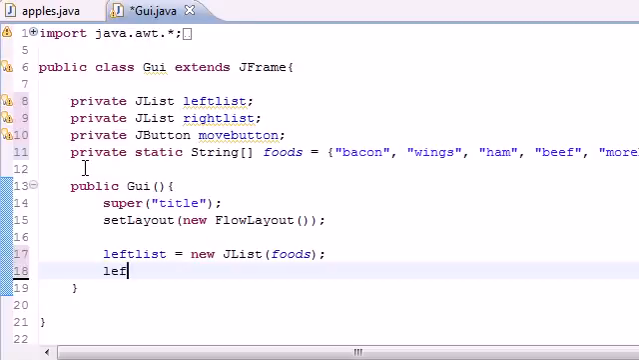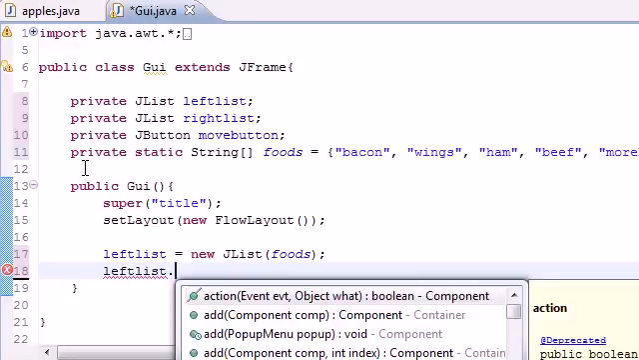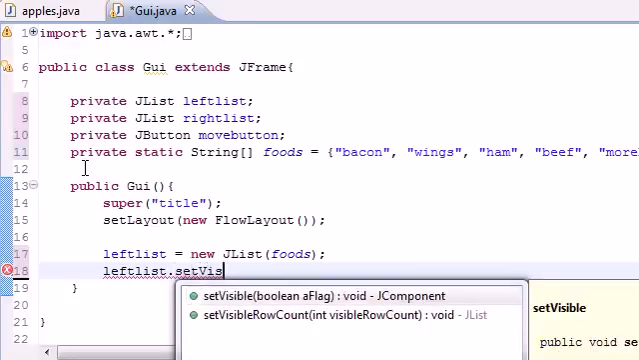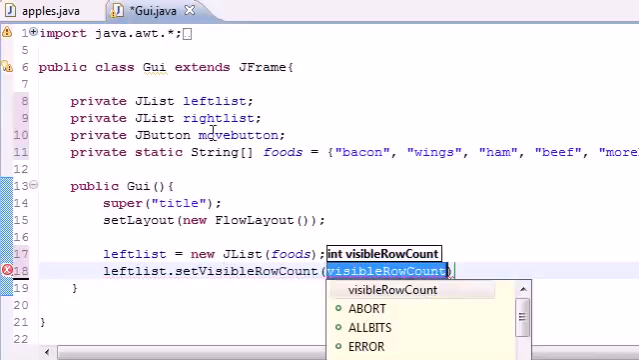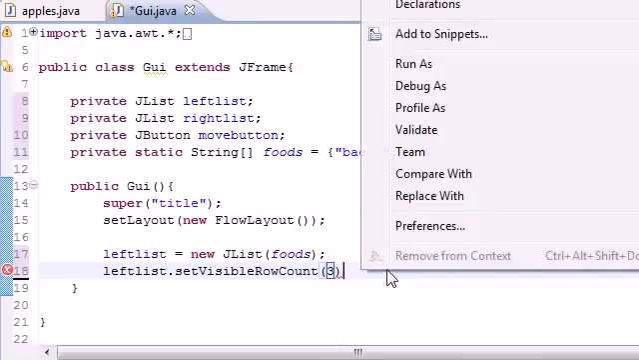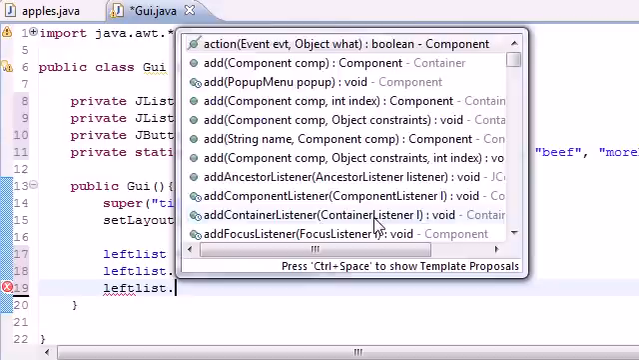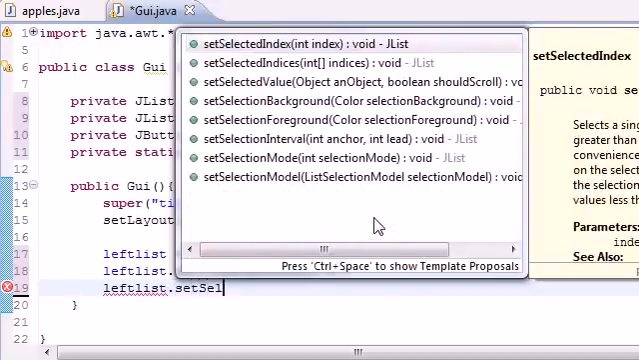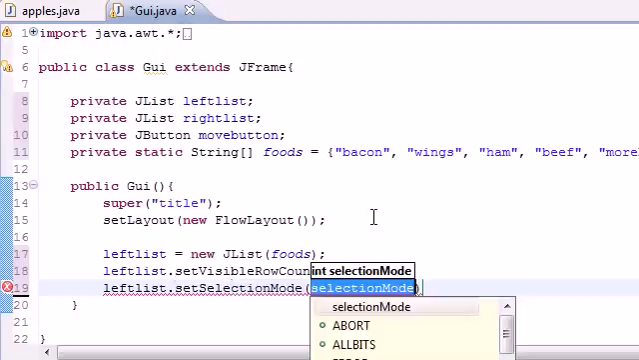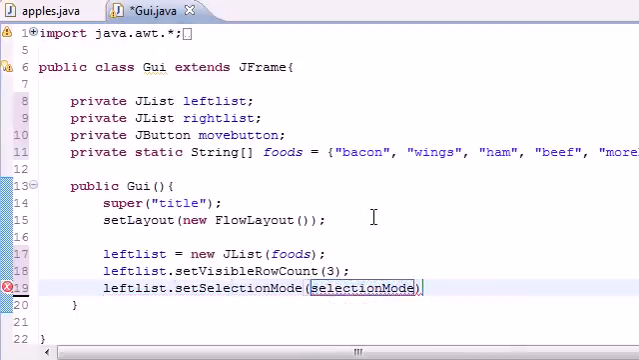The next thing we're going to want to do to leftList, if I spell it right, is add the visible row count. So setVisibleRowCount, and make sure, bam, look at that. How easy is that? So how many of these items do you want to see by default? And I want to see 3 items by default. So now that our list is 5 items, but we can only see 3, what we need to do is add something called a scroll pane that we're going to add later on. But for right now, leftList dot setSelectionMode right there. Too lazy to type it. And let me go ahead and end this statement.